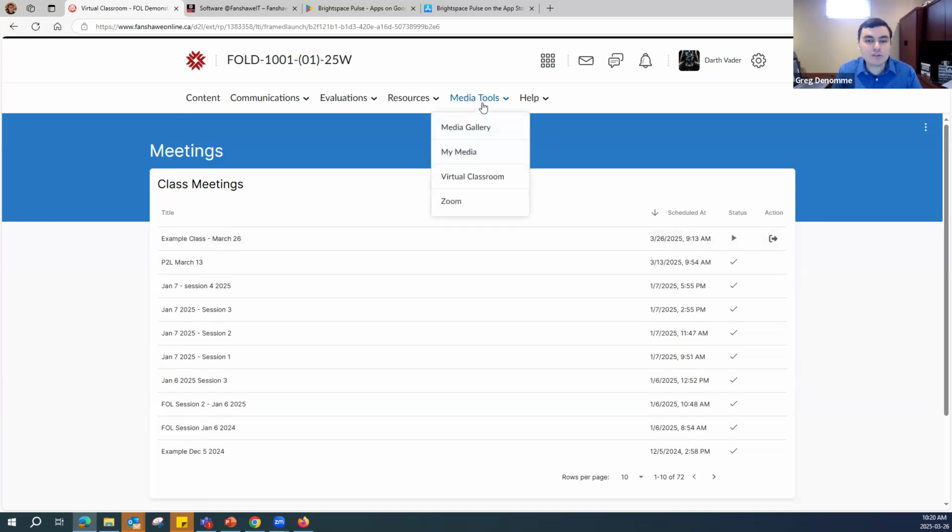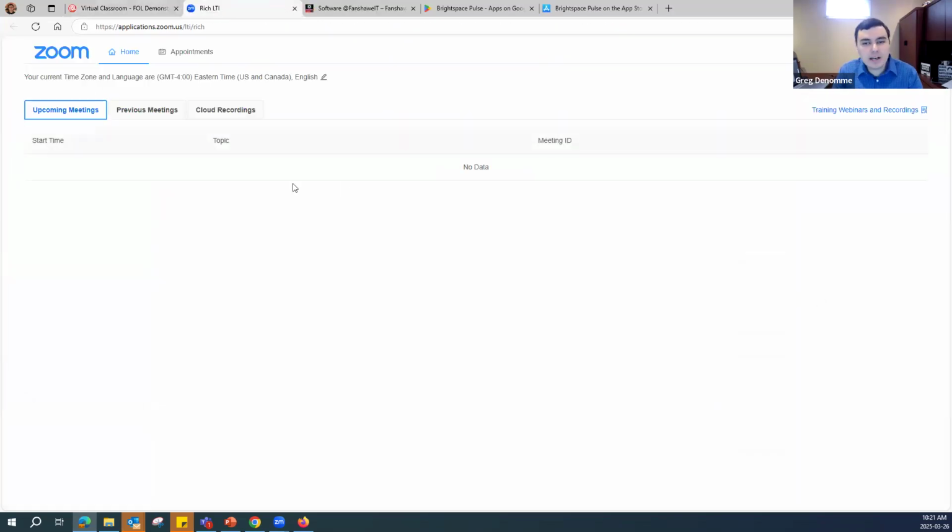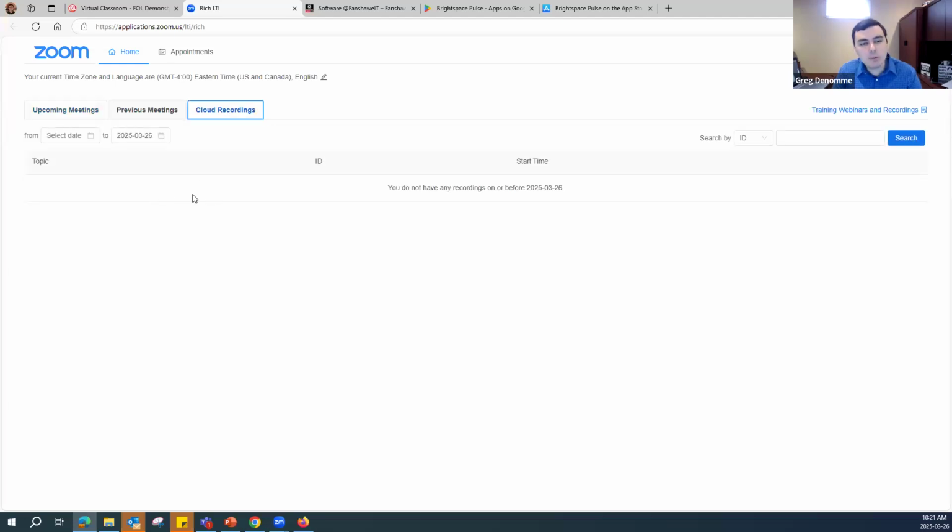Now, let's say that professors say that they're going to be using Zoom for your classes. To access Zoom for your courses, we would click on the Media Tools dropdown, and we'd select the Zoom tool. Now with this, if there were any upcoming Zoom sessions, we would see them listed here. Or if the professor recorded any of the Zoom sessions, they would be able to click on the Cloud Recordings area, and we'd be able to view any of the recordings here.